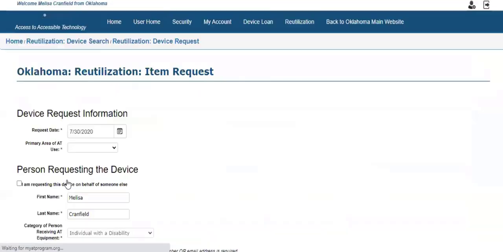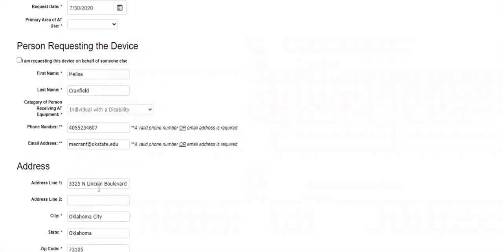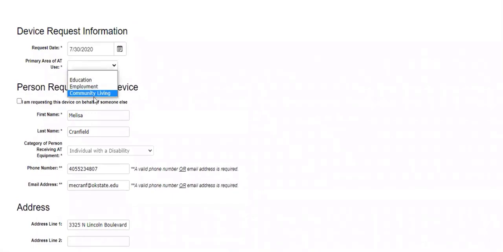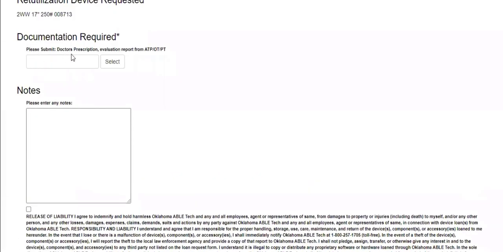Gives me the same information, but then when I go to request the item, all of my information is already inputted. So all I have to do is identify that it is for community living or education or employment. And then I have to submit the doctor's prescription and an evaluation from an ATP, OT, or PT.